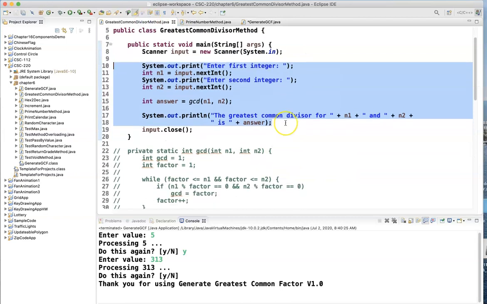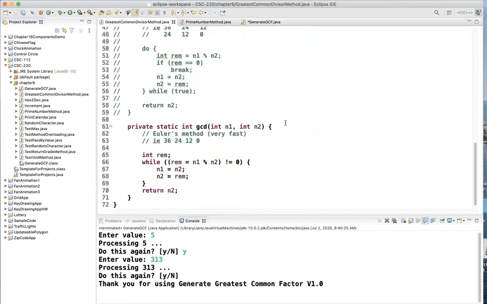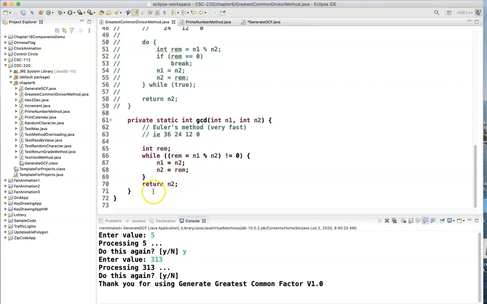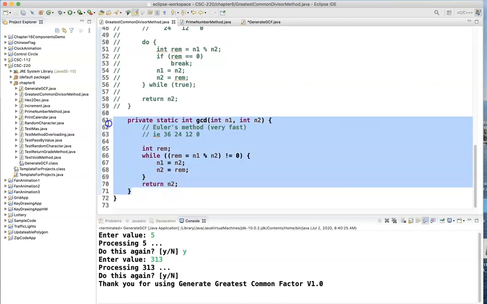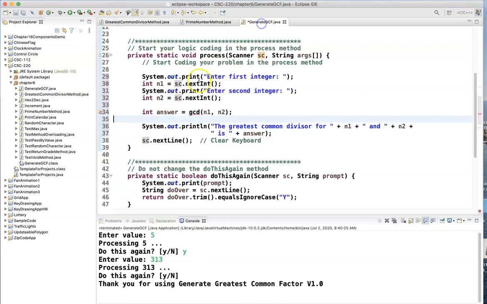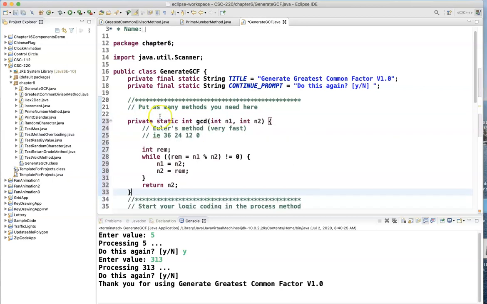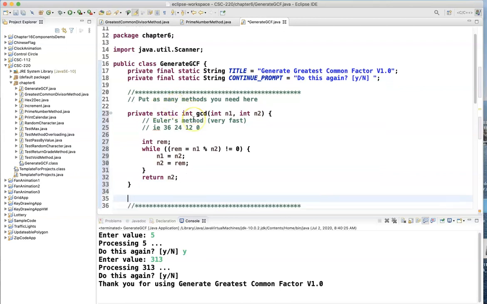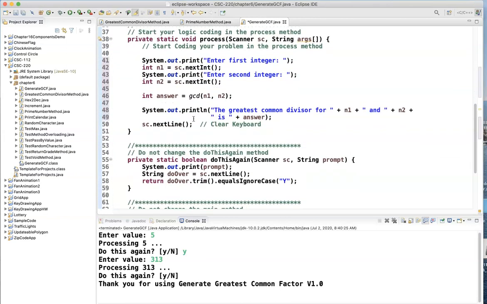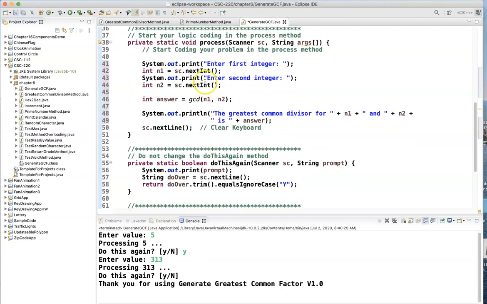So let's go to the GCD, and let's copy the GCD. That works really nice. I like this Euler's method right over here. Copy this. Put that, and as many methods as you want, put them right in that section here. Control V. Right there. And you know what? It should just work. It should just work.